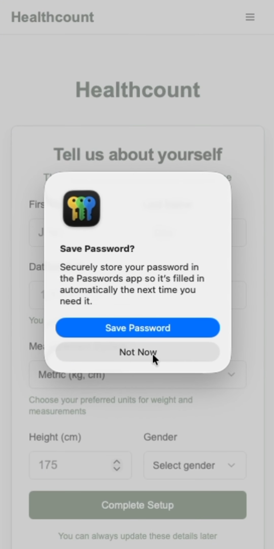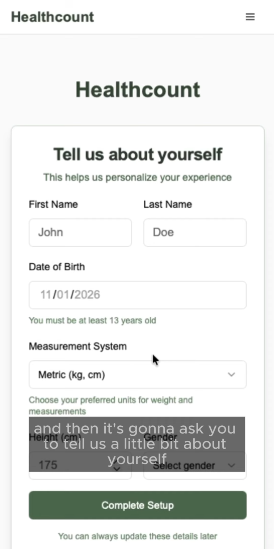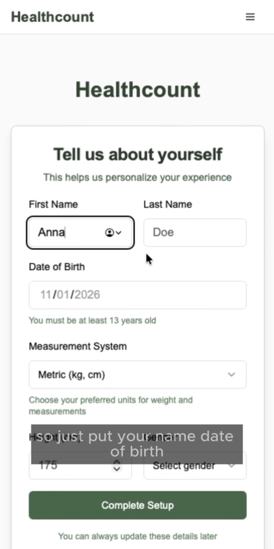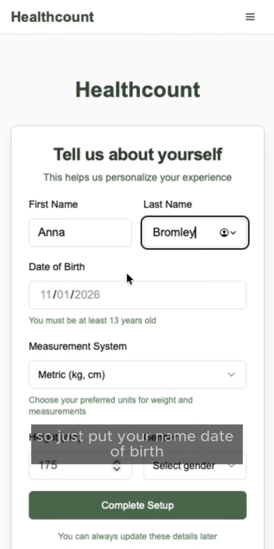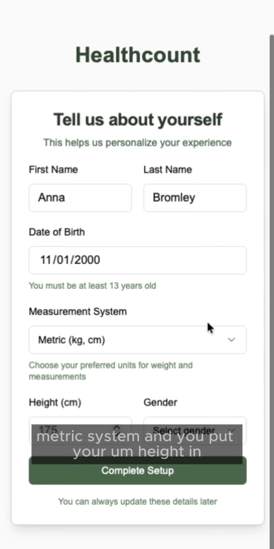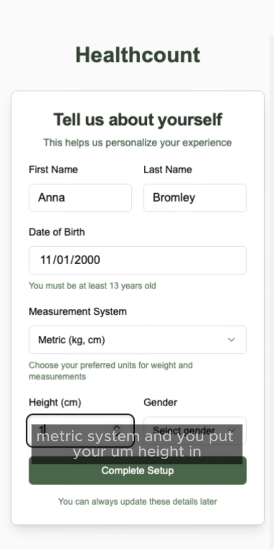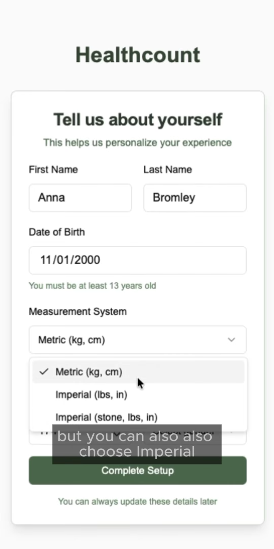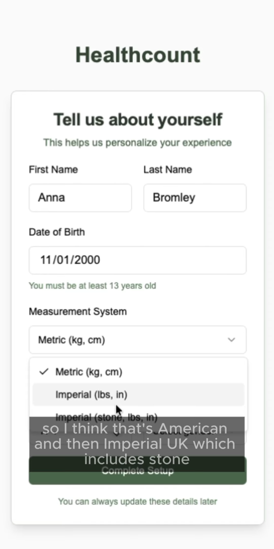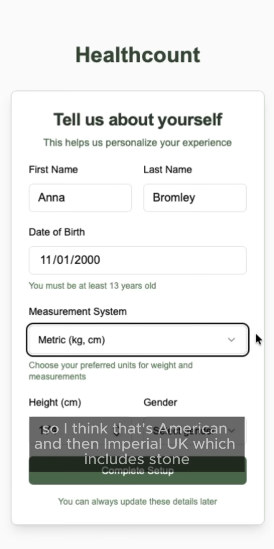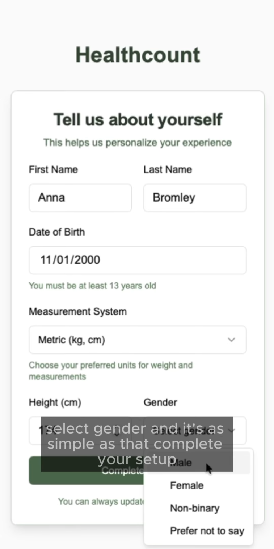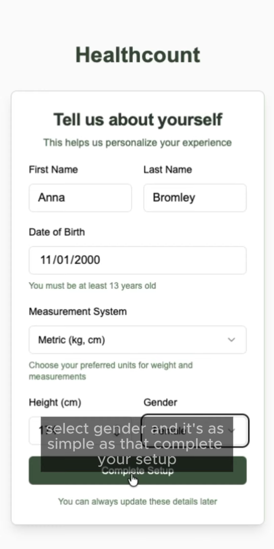Not now. And then it's going to ask you to tell us a little bit about yourself. So just put your name, date of birth, metric system, and you put your height in, but you can also choose imperials. I think that's American, and then imperial UK, which includes stone. Select gender, and it's as simple as that.